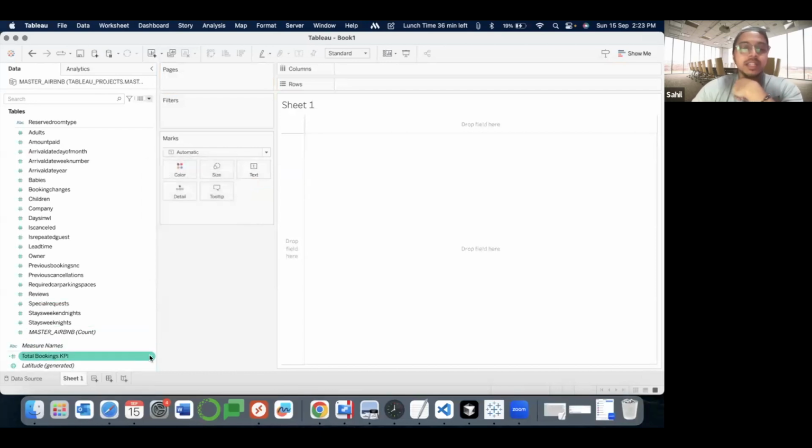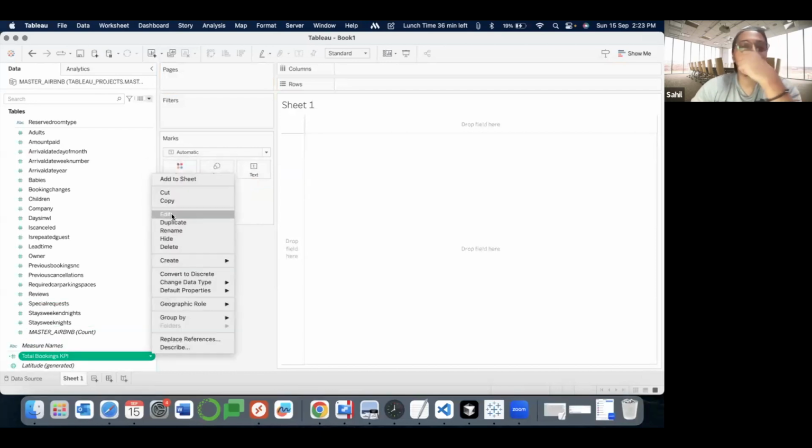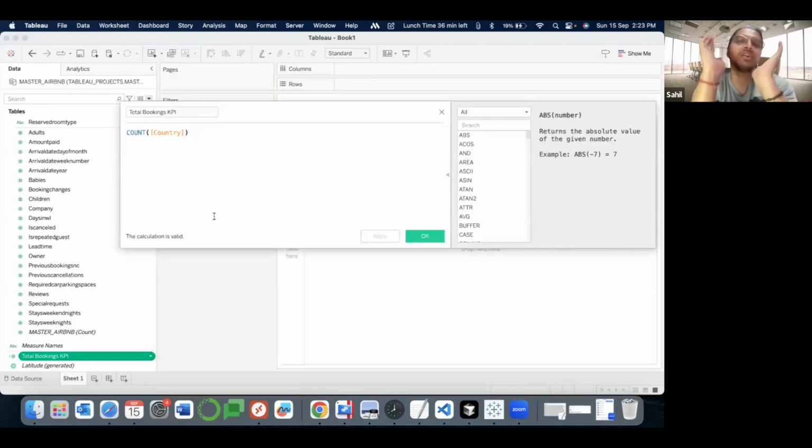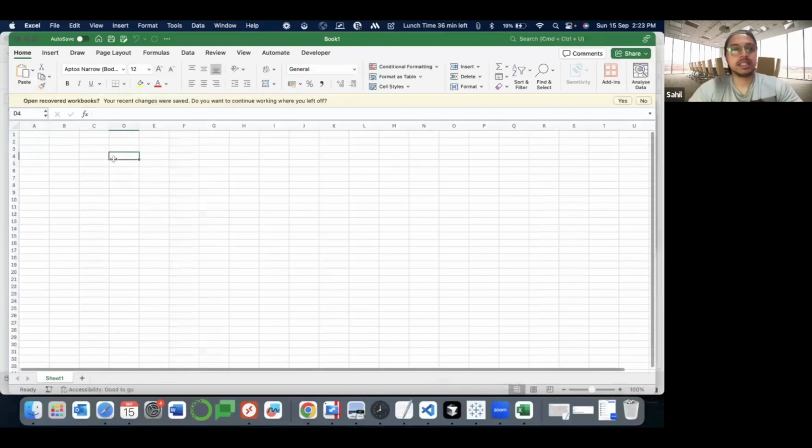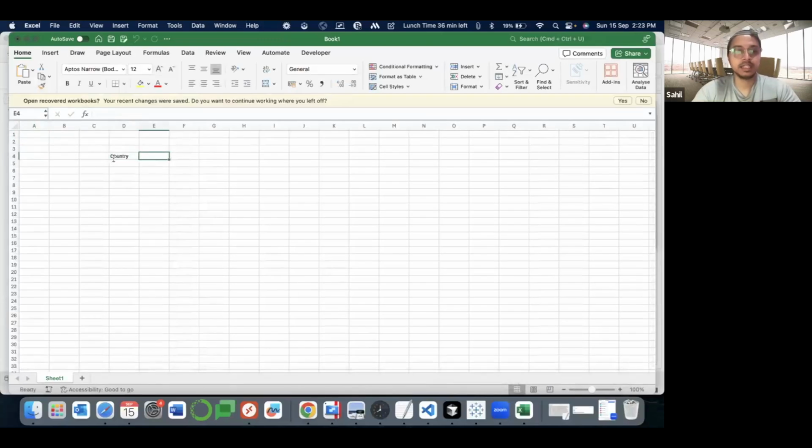But here, how we will get the total bookings KPI is, you just need to create a count of any one column, right? For example, if I go to Excel and let's say this was my country, this was my person, and this was my revenue or something like that, right?